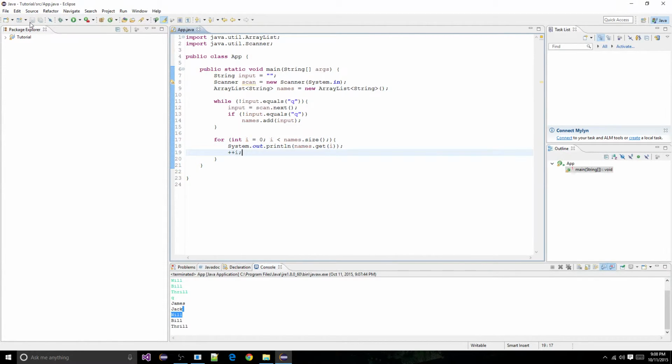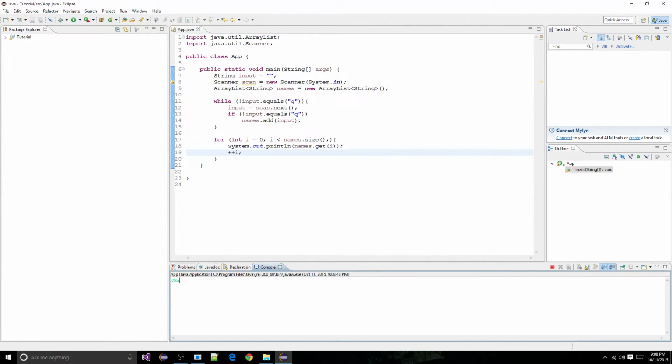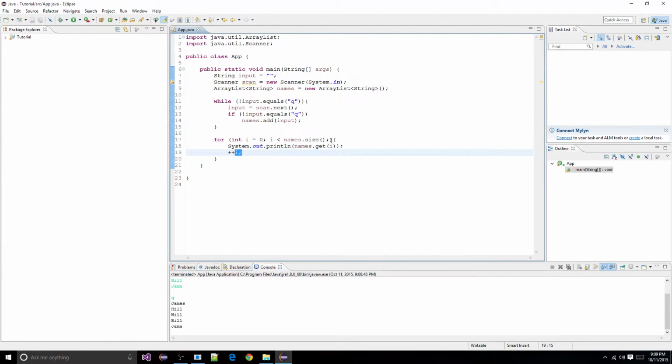And it'll have the same exact result. So if we type in James, Hill, Bill, Jane, and then type in Q, you can see it prints out the same exact thing. The thing about this is the for loop already provides you a mechanism to put it at the end of the loop. So all you have to do is just add it right there and you're done with it.